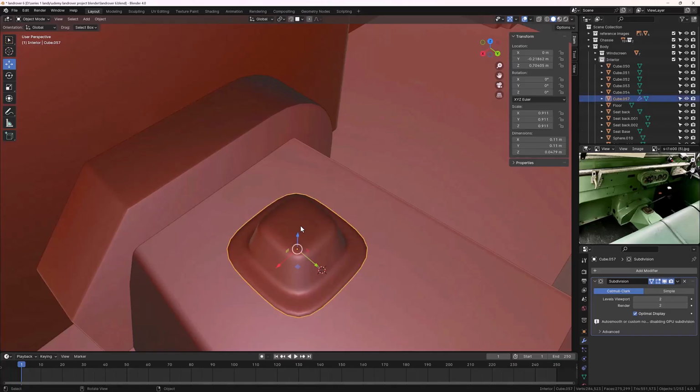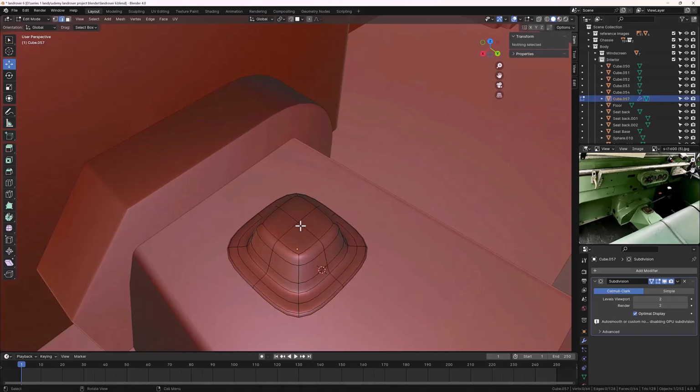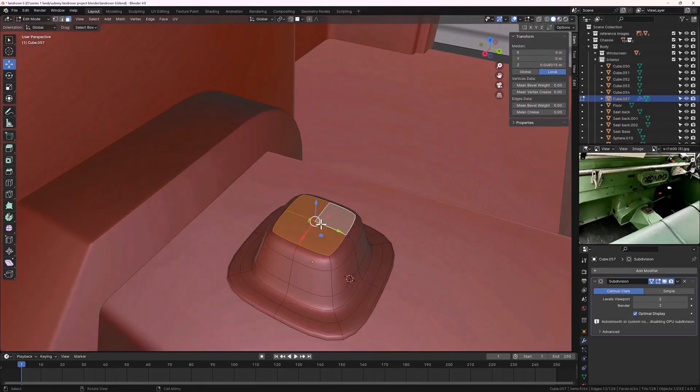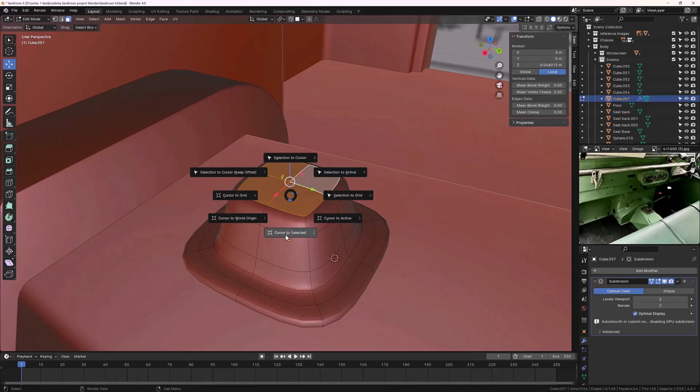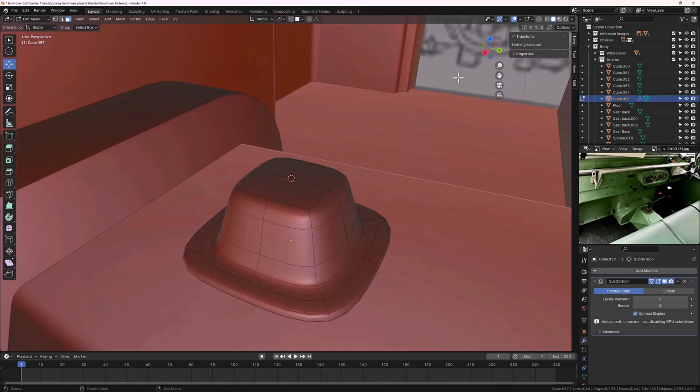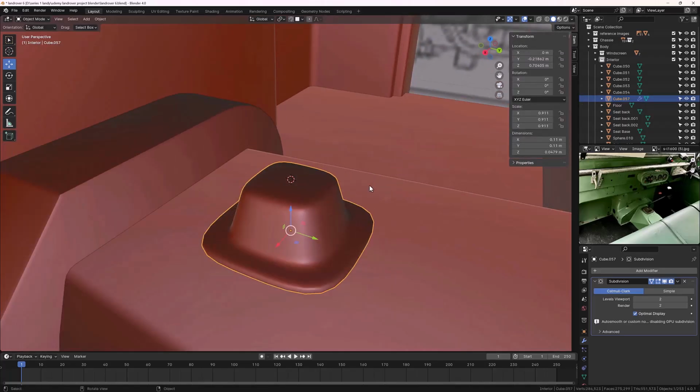Let's tap into edit mode again with this one now. Press 3 so we can select faces and grab these top faces here. And let's press Shift S and cursor to the selected. There we go. Let's tap out of edit mode with this.